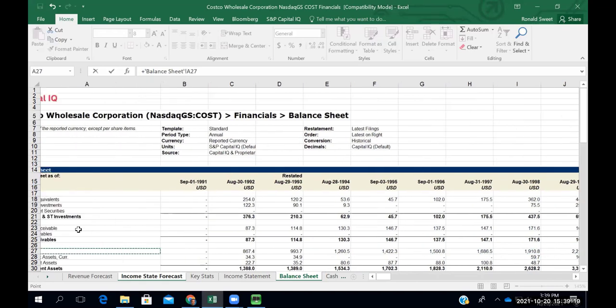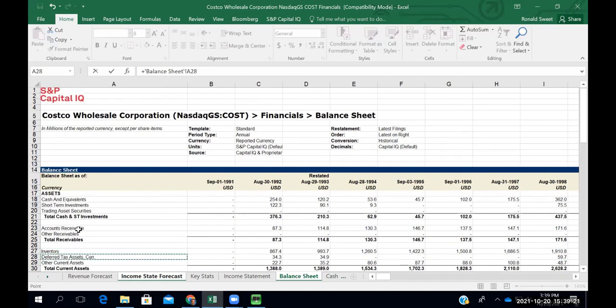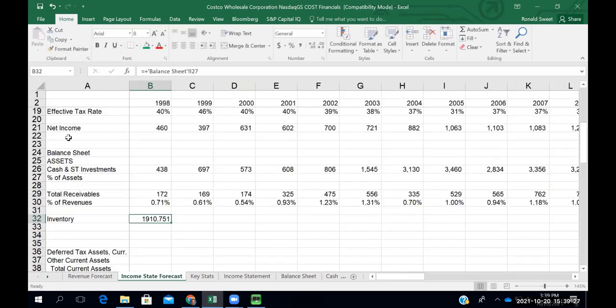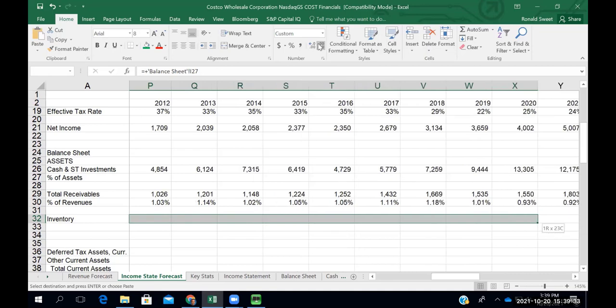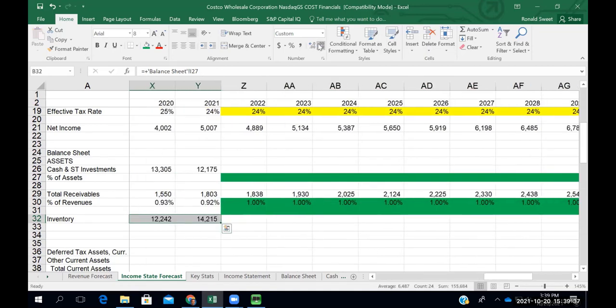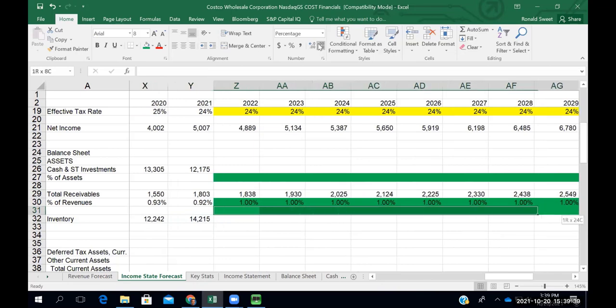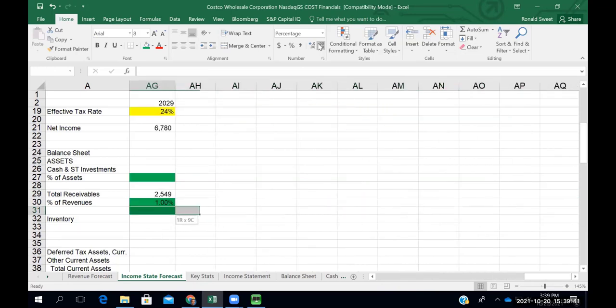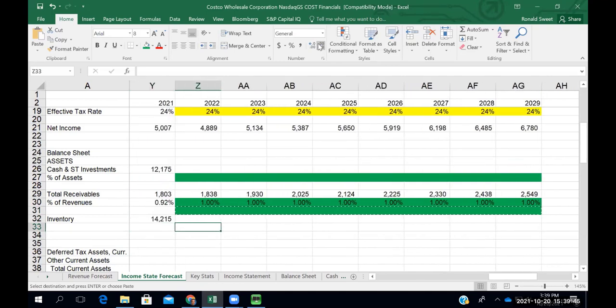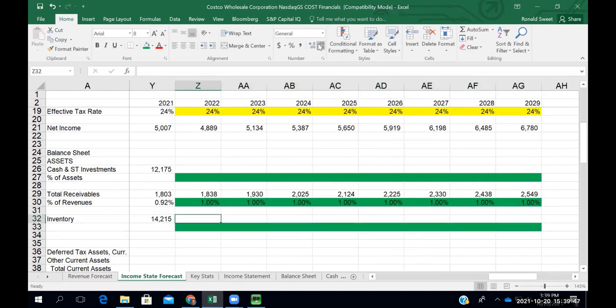What are these other two things we have here? Deferred tax, current. Deferred taxes has nothing to do with inventory, so we'll have to handle those separately. There's our inventory, a huge number, probably one of the bigger numbers on the financials. So we'll copy that across. I don't know why I had green there. So I'll just bring it down here.